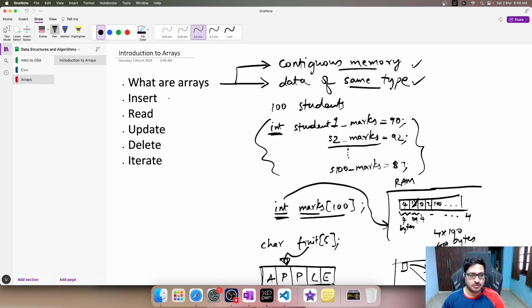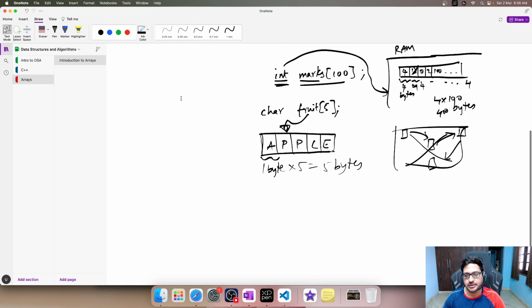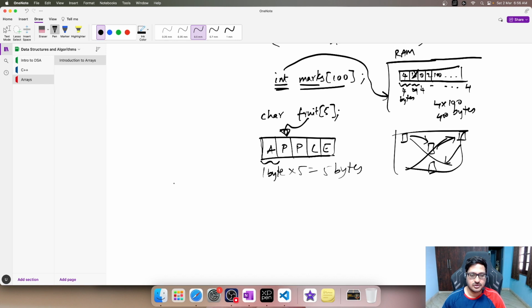Let's see how we can perform some operations on an array. Let's start with insert. So how do we put data into the array? So there are a couple of ways. First way is initialization.